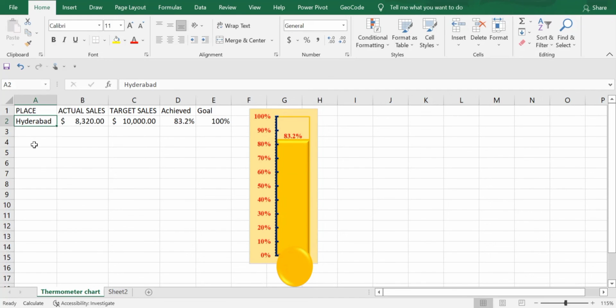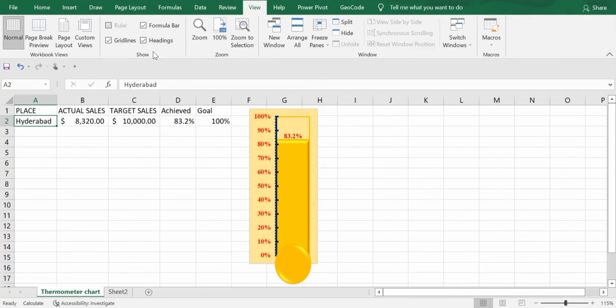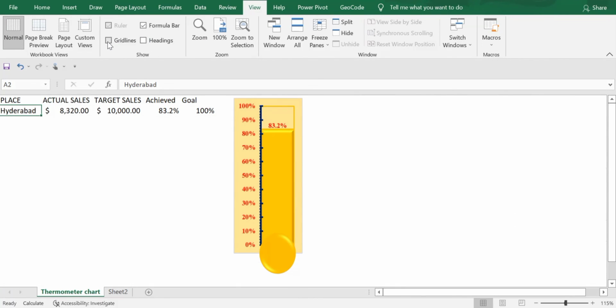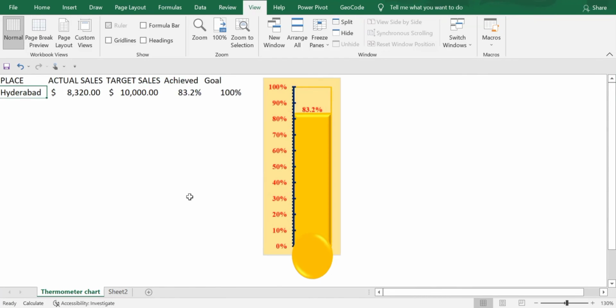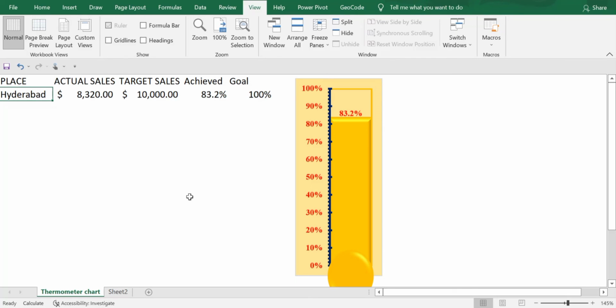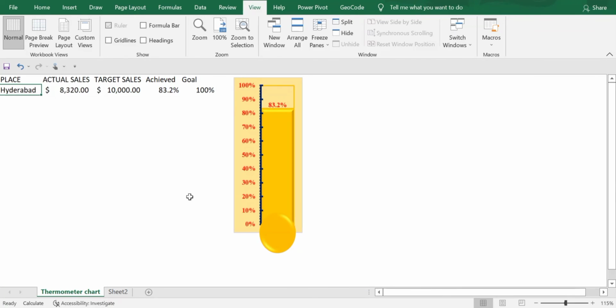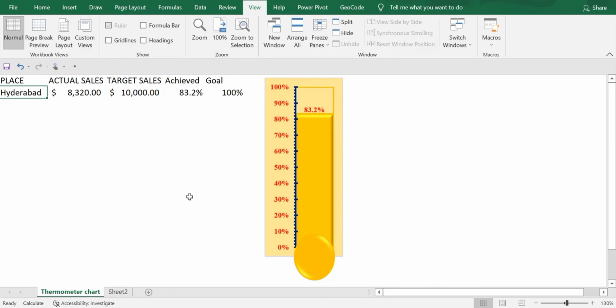So here you can see that we have presented the sales of Hyderabad using our thermometer chart. I'll just click on View and turn off the headings, gridlines and formula bar. Once you turn it off, you can even create your PDF. Let me just zoom out a bit. Here as you can see, this is the thermometer chart that we have created to represent the sales of Hyderabad. This is how you can create a thermometer chart in Excel. Thank you.